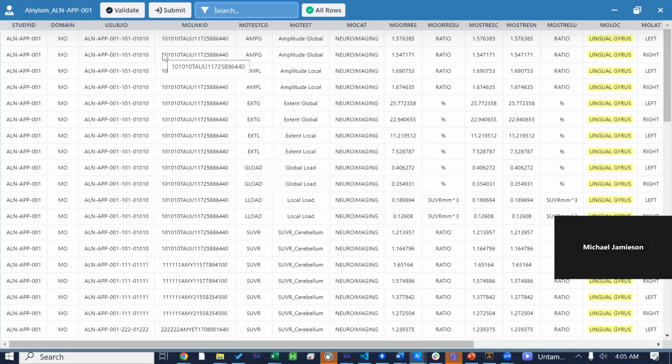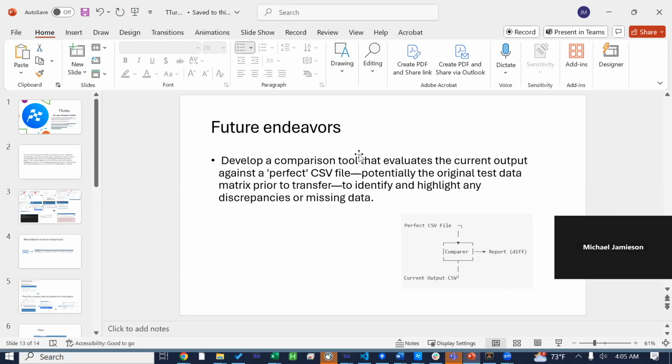I would say a future endeavor would be to basically create a comparison tool here. Let's say we have a perfect CSV file, right? It would be pretty hard to do if there's too many rows, but in theory, let's just say there's only like 10 rows. Perhaps we can compare our output to this perfect CSV file. So perfect CSV file, current output, then you compare it, and then you give the diff, right? And this could be almost like a smoke test, where it goes, okay, we're this far away from our perfect data set.